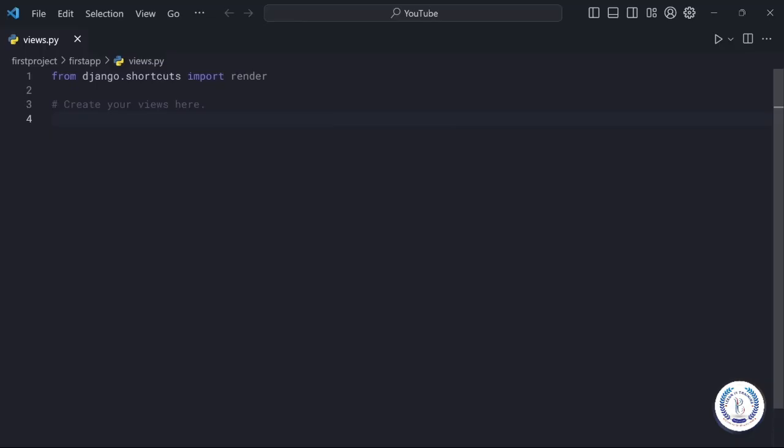To create a function-based view, we define a function and give it a name. And as a parameter, we're going to pass in request. So we're going to have def, and we're going to give it a name. Let's give it hello_world. And as a parameter, it's going to take in request. So this request is an object that is sent by the user when they're using our application.